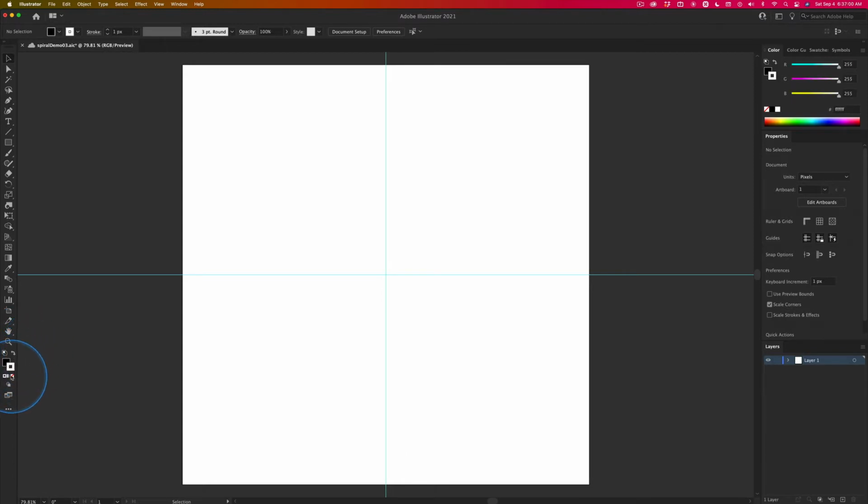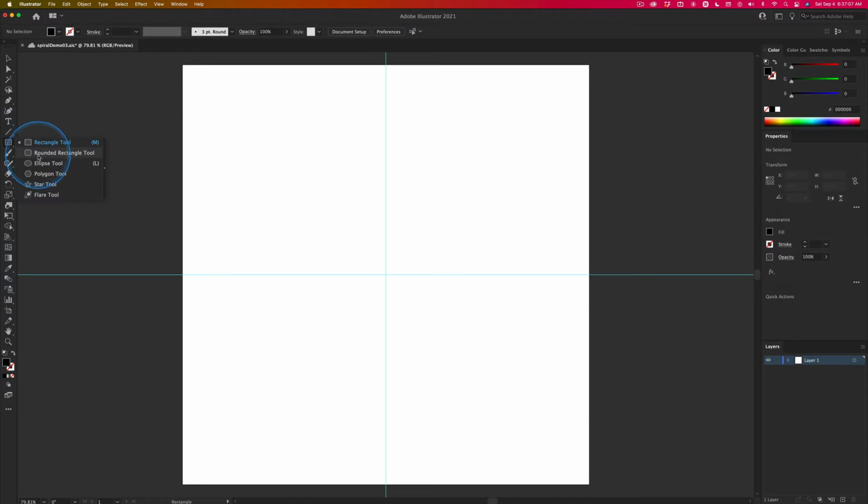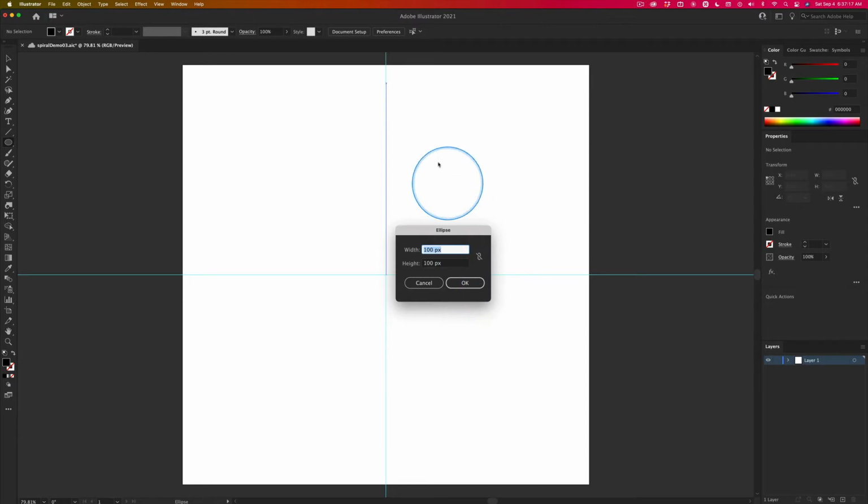And then I want to have no stroke. I just want a fill. I just want a black fill. And I want the ellipse tool. And I'm just going to click. Actually, here's another trick. If I come right over this line and I hold down Option and click, this should draw it dead center on that line.